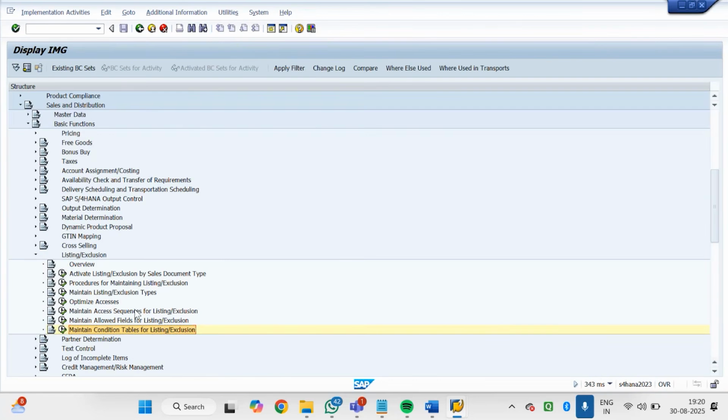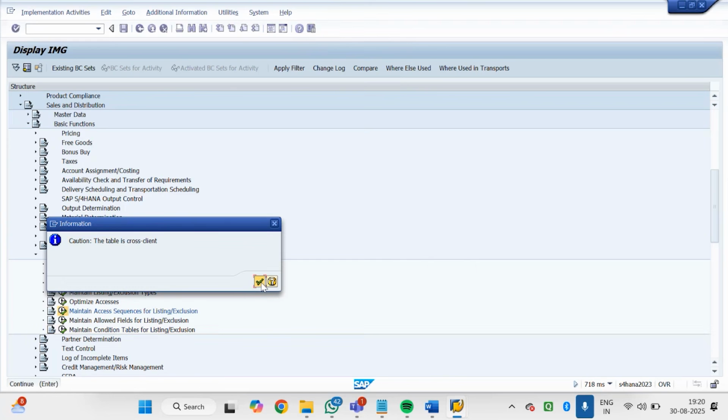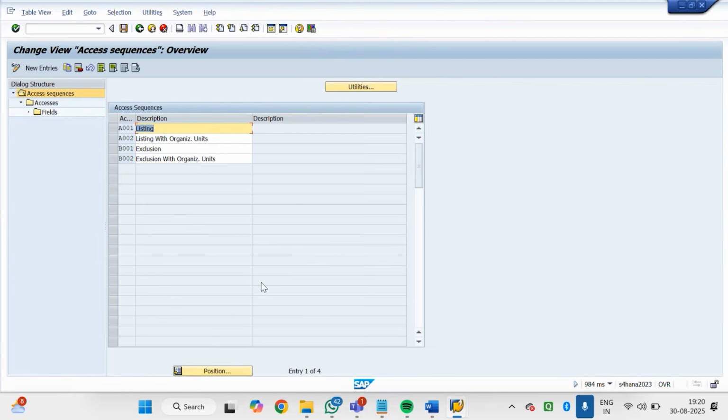Now I will go to the next, maintain access sequences for listing slash exclusion. Now here, continue. And there are two access sequences. One is for listing, we have the standard A002, and for exclusion B002.